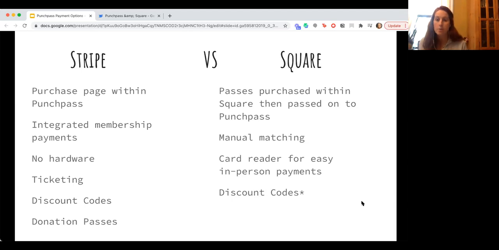One of the things to remember is with the Banyan plan, you do get access to both, because Square is available on all of our plans and Banyan supports Stripe. You might prefer to use Stripe for all your online payments, and then when people are in person, you want to swipe the card using a Square card reader. So all of that is an option and is available to you.